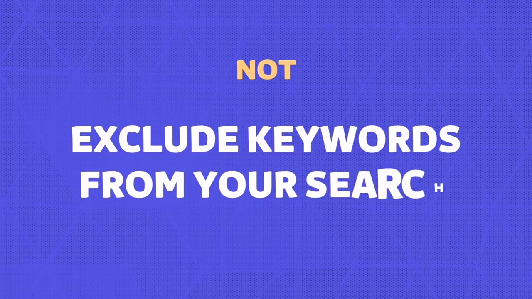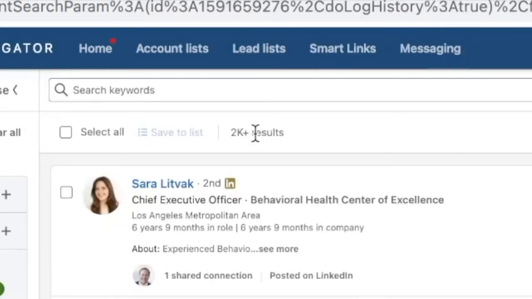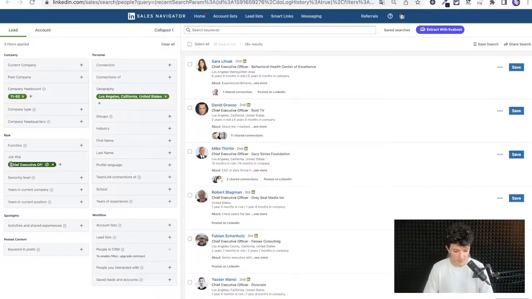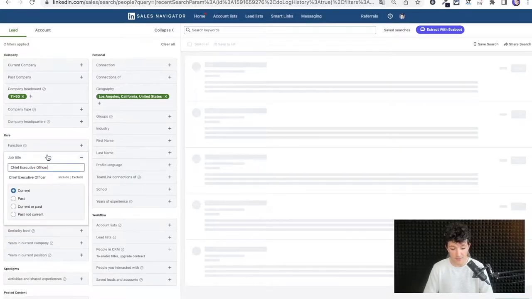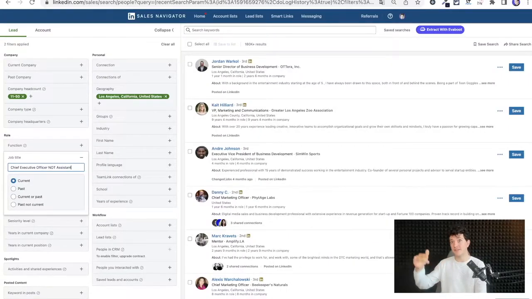Next we have not. So not will allow you to exclude some keywords from your search. So here I've looked for CEOs in Los Angeles in small companies, and here I have 2000 results. So now let's copy paste chief executive officer and add not assistant, because you could have written chief executive officer on your job title, but CEO assistant. So okay, you have CEO written on your job title, but you have also assistant. So it's totally two different kinds of people. And if you are selling products or services, obviously you don't want to speak to the assistant of the CEO. You want to speak to the CEO, especially in small companies where CEOs are decision makers.